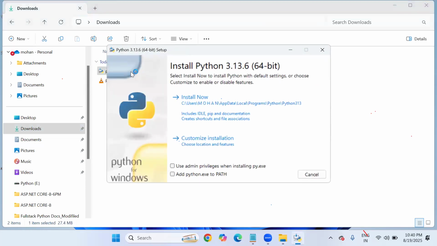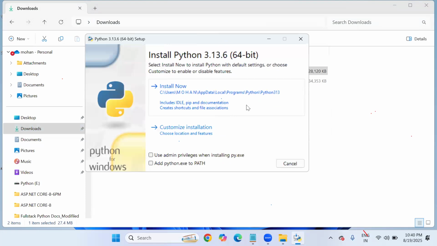The moment we double click on it, it will open a new dialog box. So please wait. Don't click on Install Now directly. The reason is I strongly recommend activating these two checkboxes before you click Install Now. These two checkboxes are very important, sir. This is for updating your path setting: use admin privileges when installing py.exe, and add python.exe to PATH. If I activate these two checkboxes, your Python path setting will automatically be configured with your operating system.